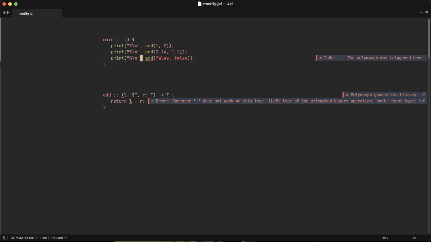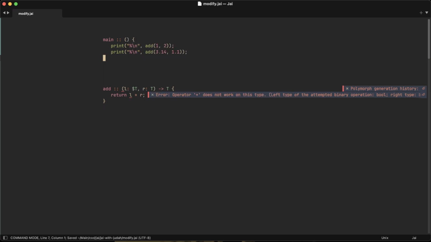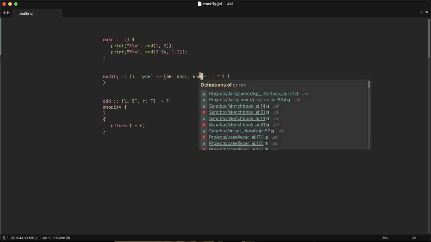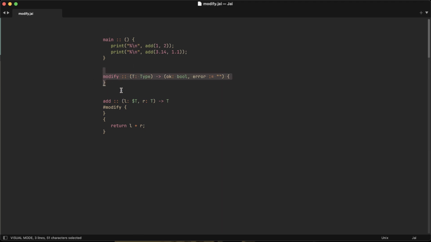So let's actually add in some extra layers of security, quote unquote, to our procedure. Well, we can do that with #modify. You can think of #modify as a simple procedure that takes in whatever type parameters we've defined as its arguments, and it returns a Boolean that says whether the modify passed, and then an error string. And so in this case, it'll be T is a type, and that returns a bool and additionally a string. And so this is what modify actually looks like.